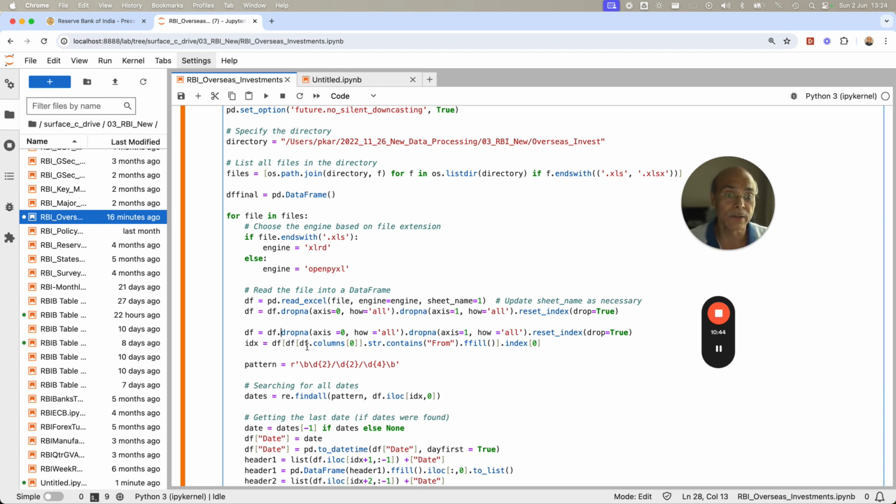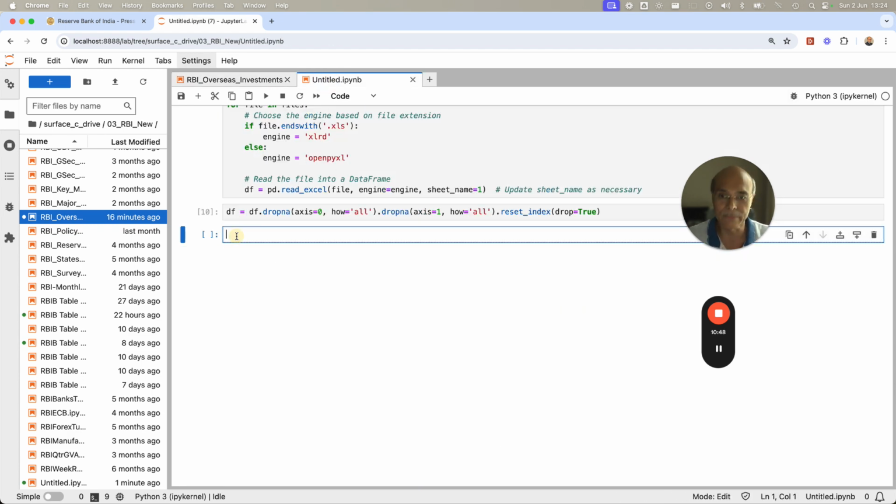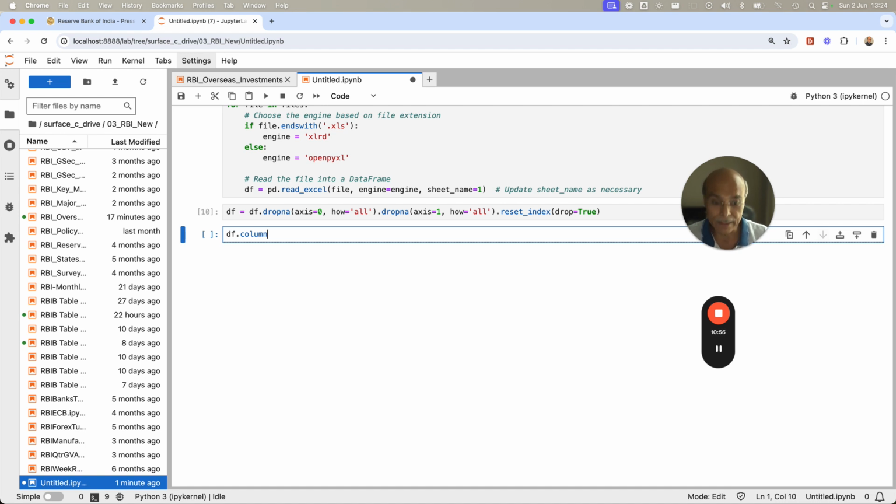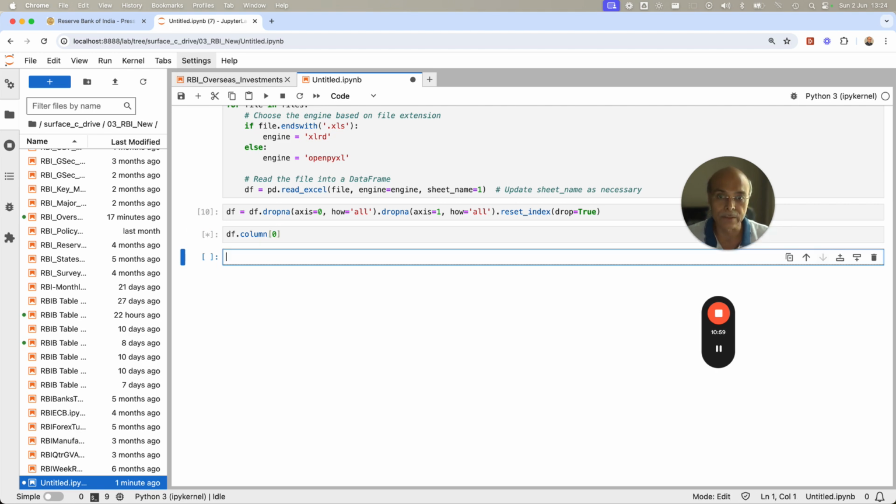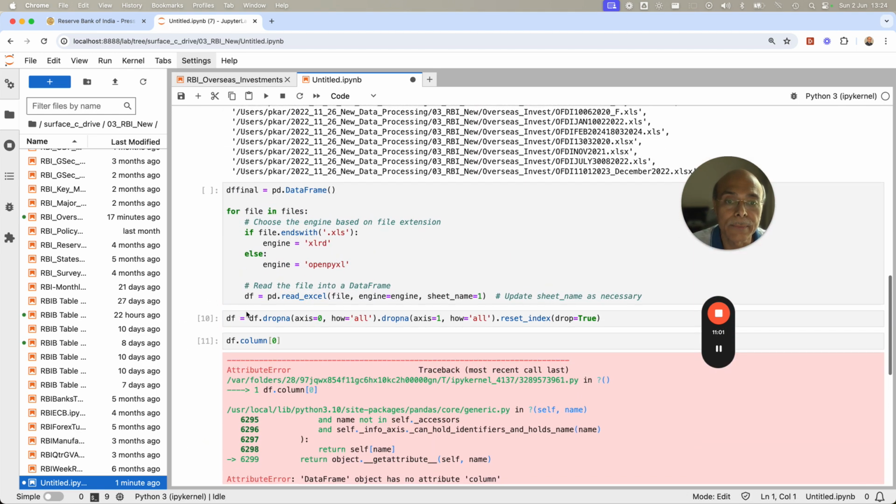So for that, what you have to do? This is a very simple thing. Let me just show you how it can be done very simply. What you have to do is take the first column, right? Column, and then basically say 0, column 0.